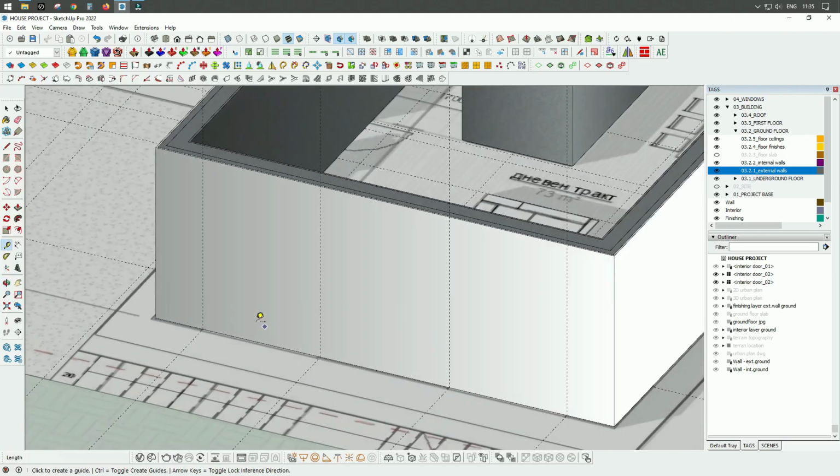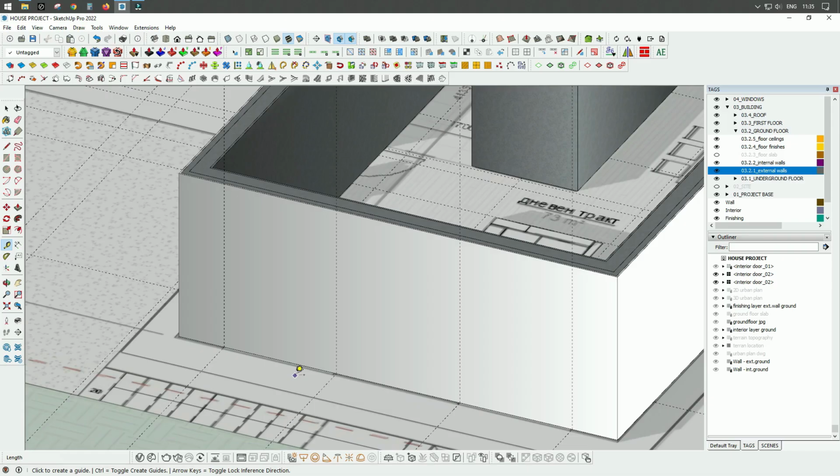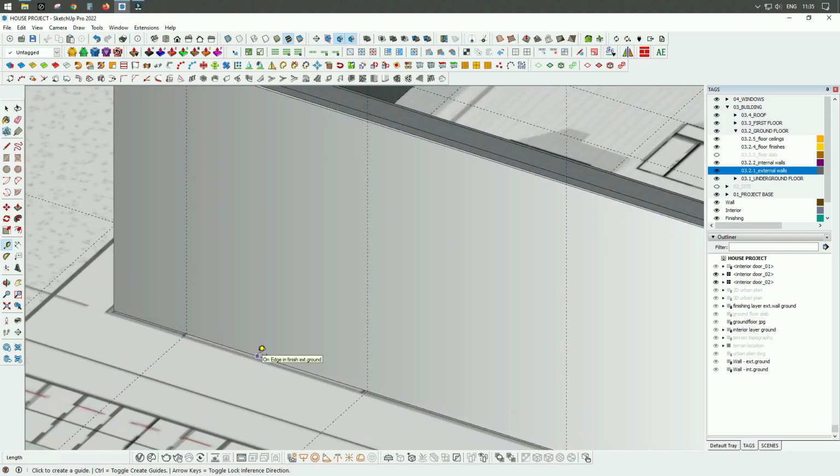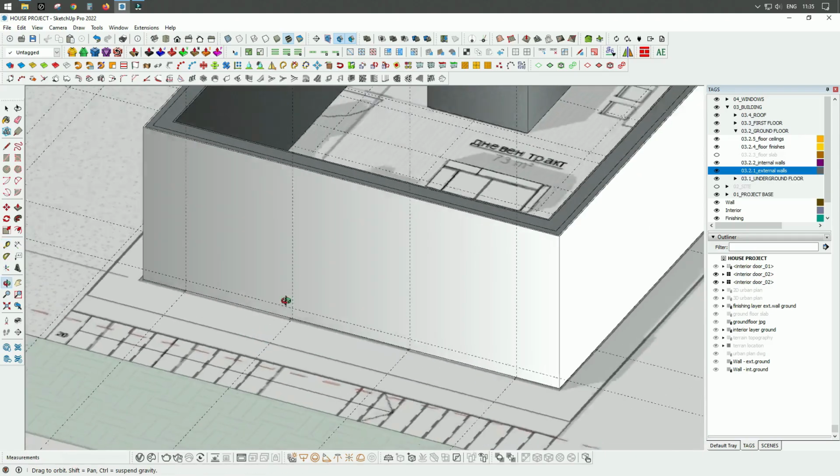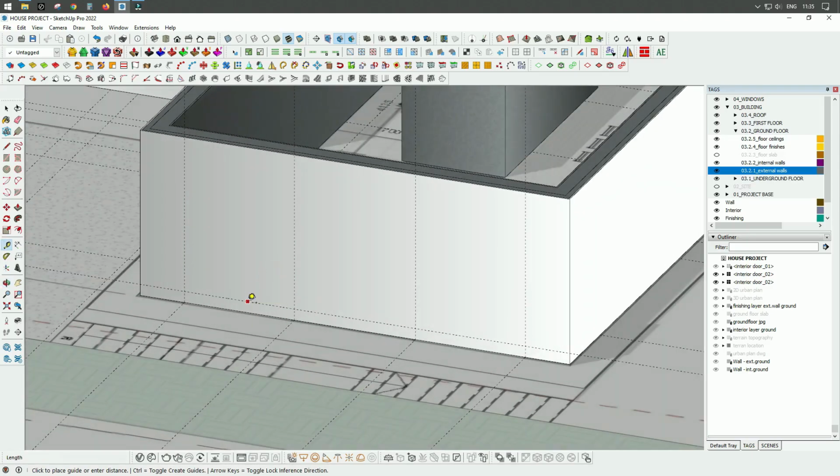I'm going to create two more, because our windows will be located 200 millimeters above the zero level, above the ground floor. So I will create this reference line here, and our windows will be 2400 in height. So I will type this dimension here, and now I have a clear rectangle, from these reference lines, where I can place my opening.